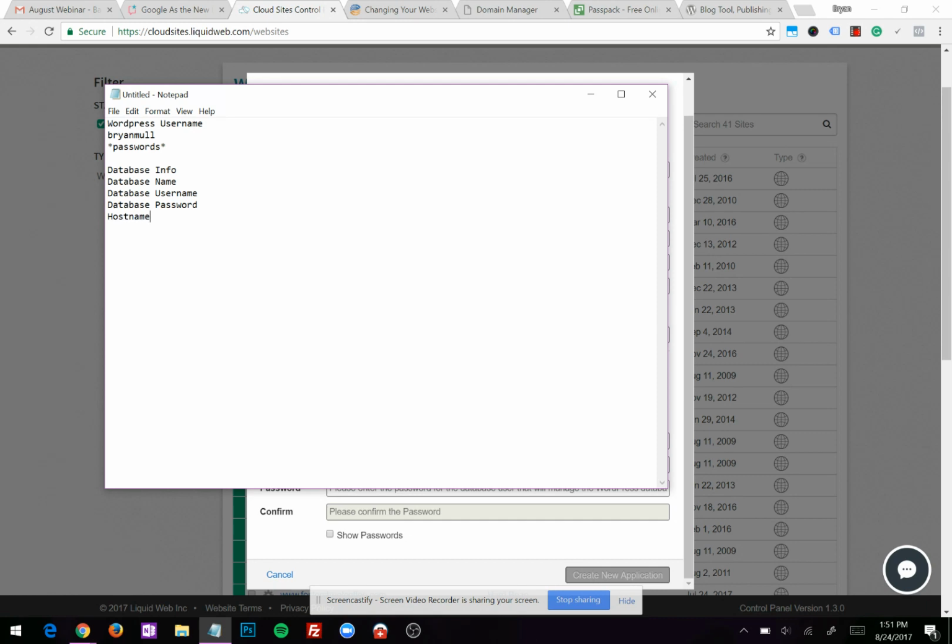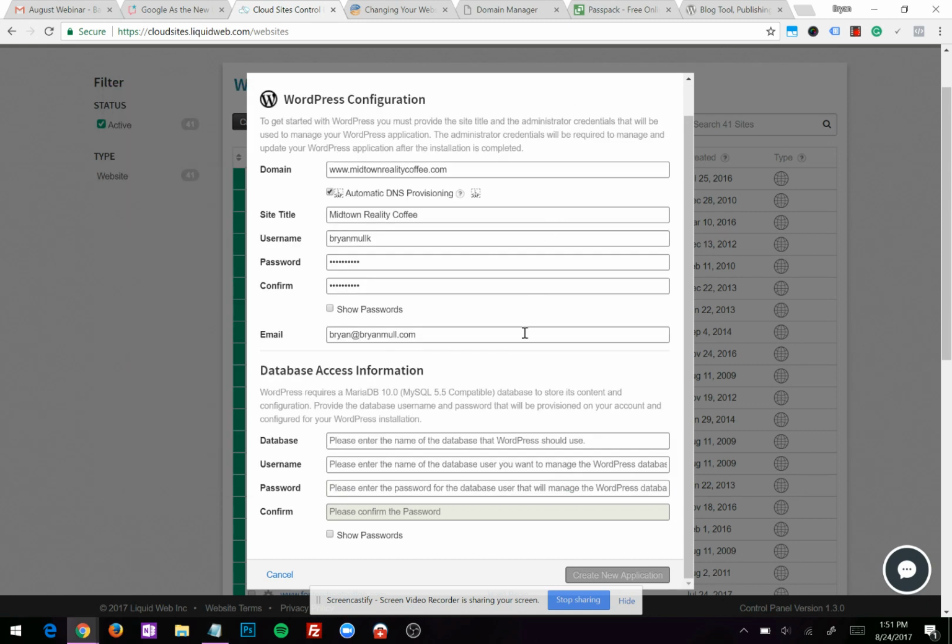These are all the things that I'm going to need in order to make this happen. So I know I need to save this for future use. So I'm just setting up this document so that I'm able to easily copy and paste this once I'm done doing what I got to do. Okay, so here's a database.